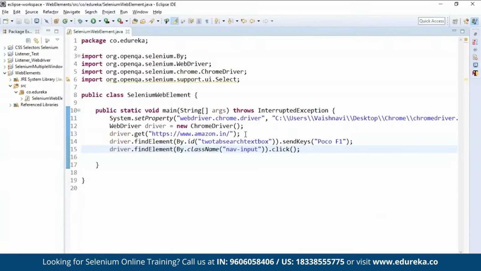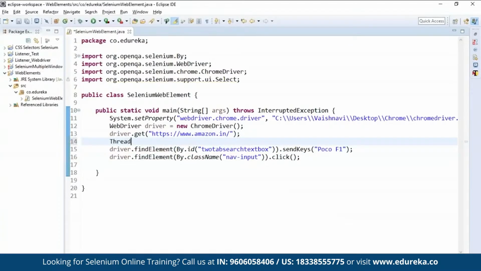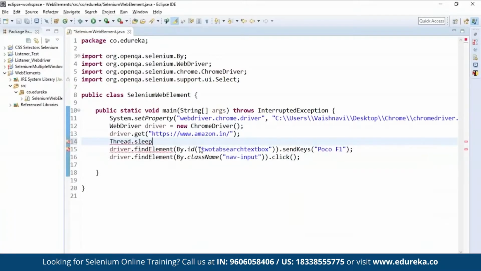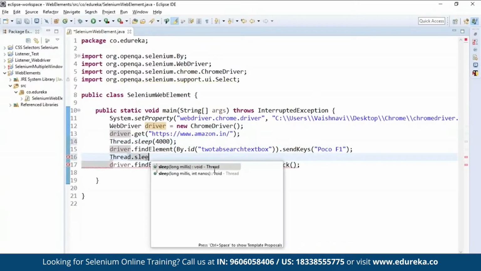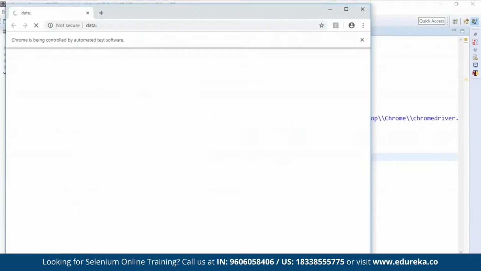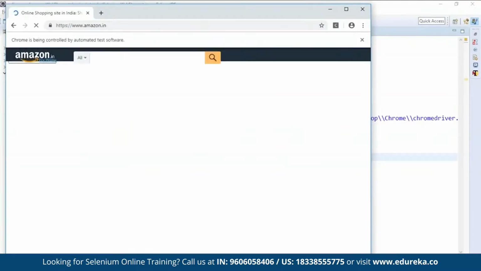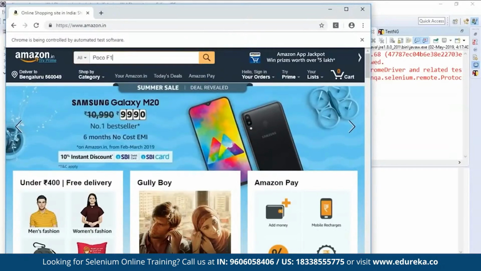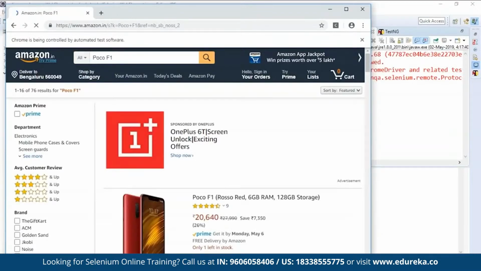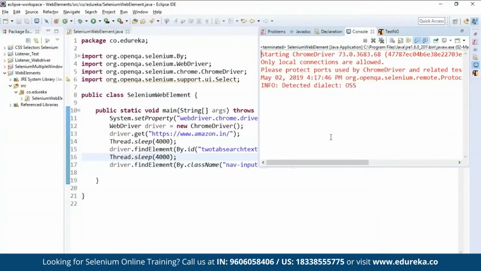So let's try adding the thread commands in between. So this thread command helps in pausing the execution for a few seconds. 4 seconds. 4 seconds. So now let's run this program. It first opens the Amazon.in page, searches for POCO F1, and clicks on the button. Alright guys, I hope you guys understood this.